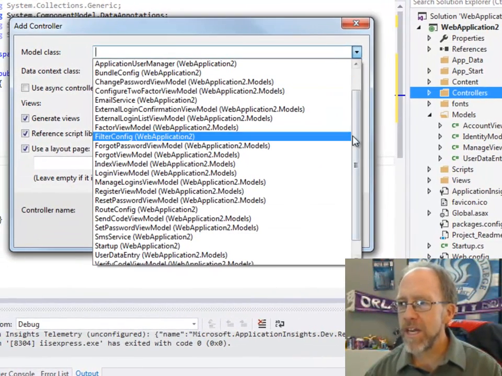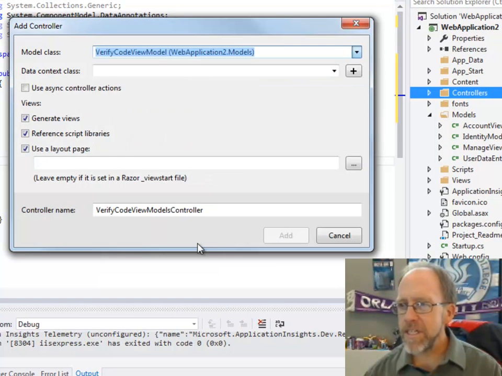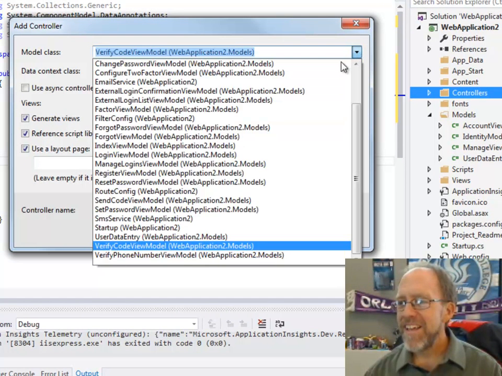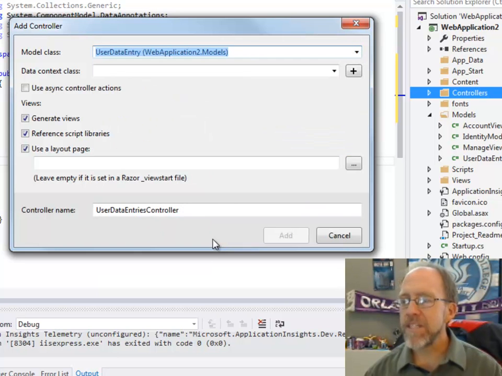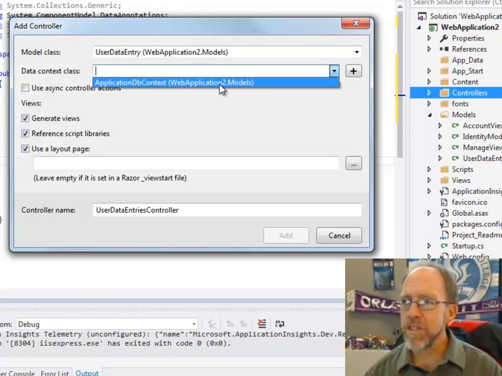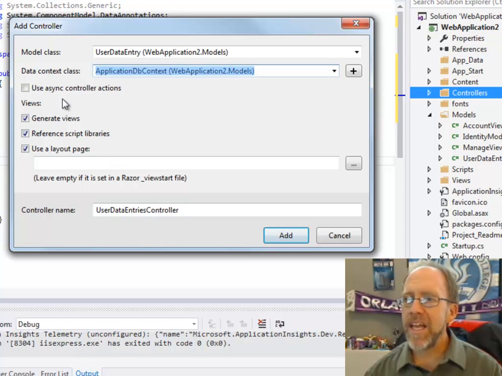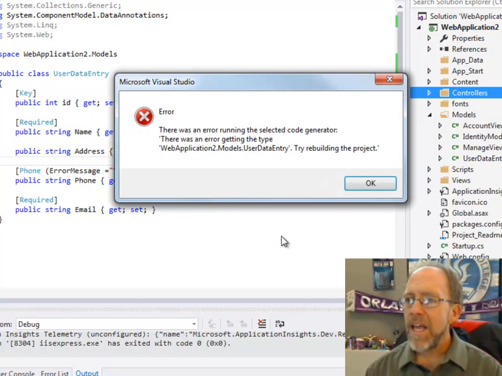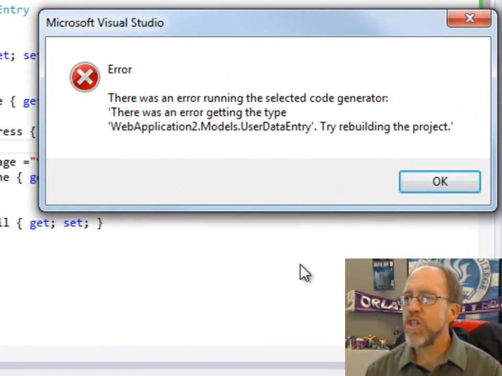So I go over here, User Data Entry. There it is. Whoops, wrong one. User Data Entry. That's a model. I need the data context class. I'm just going to use the one that's already there, leave the rest of it by default, and click on Add, and it should go ahead and get started.